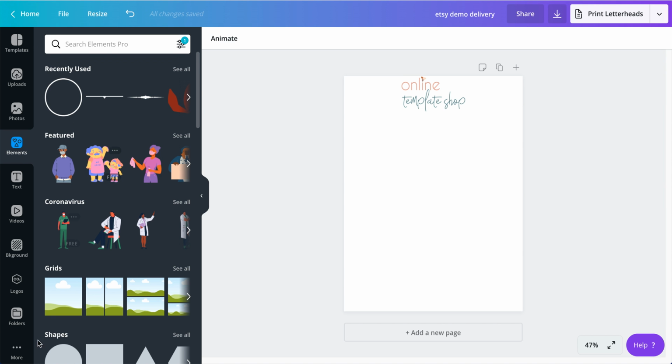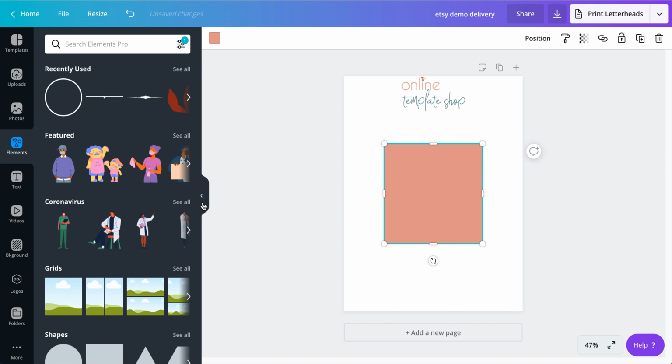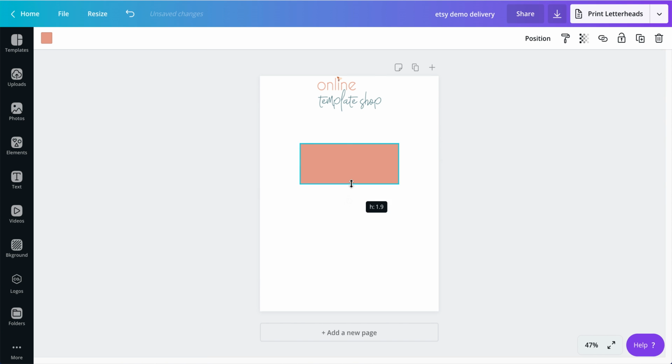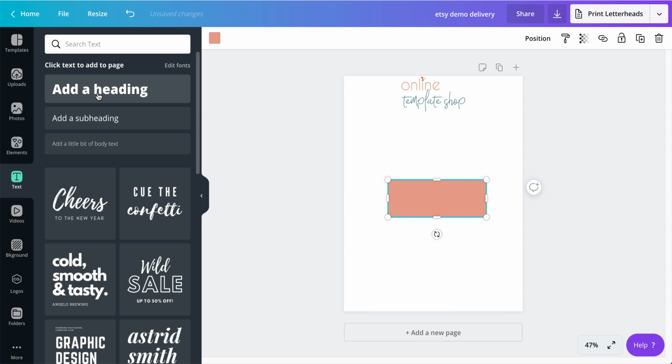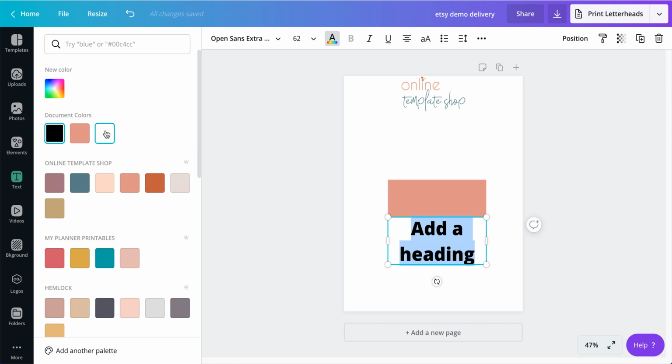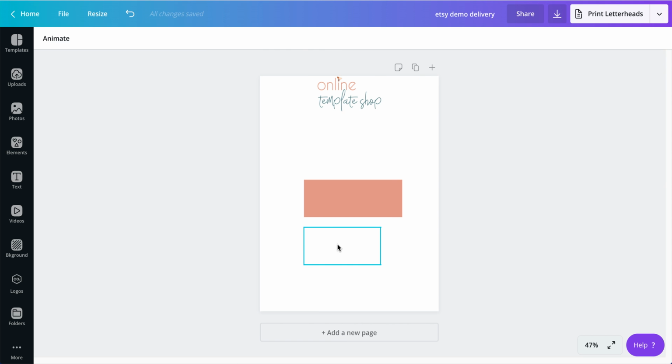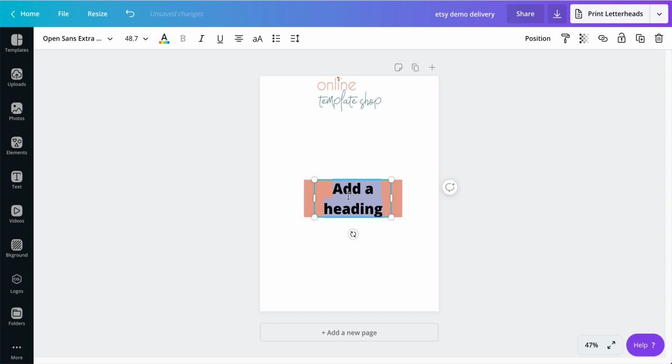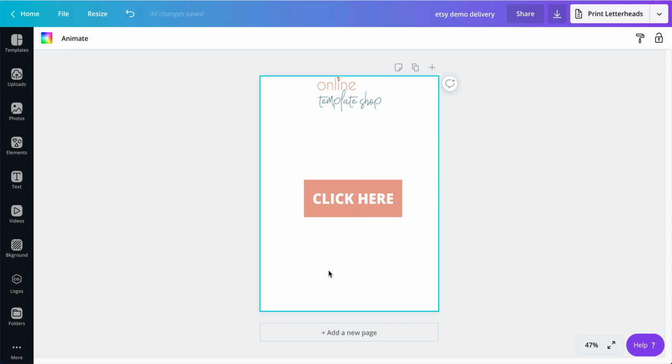You can just put a little square right here that says, I'm going to add some text to that heading. I'm going to change the color to white, make it a little bit smaller. I put it right here, and I'm going to put click here. It could be as simple as that, to be honest.